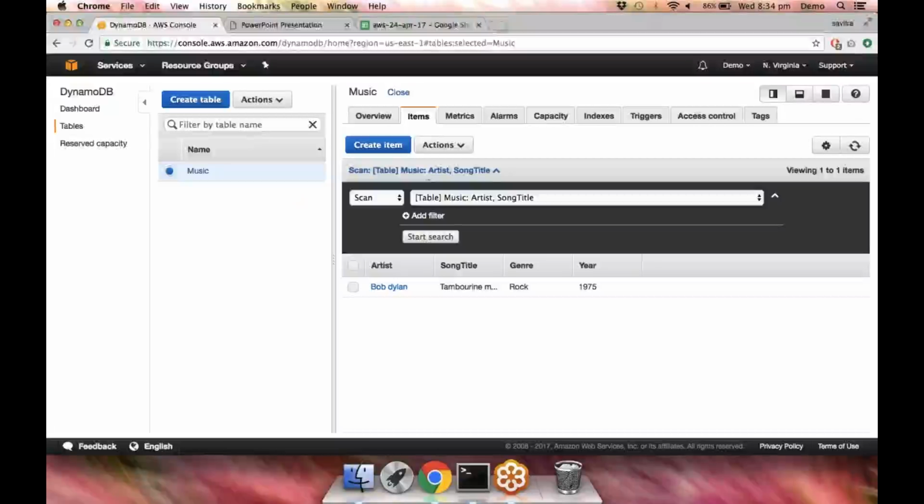Now remember, you can also add more items, and when you add the second item, the attributes need not be the same. This is called schema-less. NoSQL databases don't have a schema. You have to specify the primary key, but the other stuff can be defined on the fly when you're adding the items.